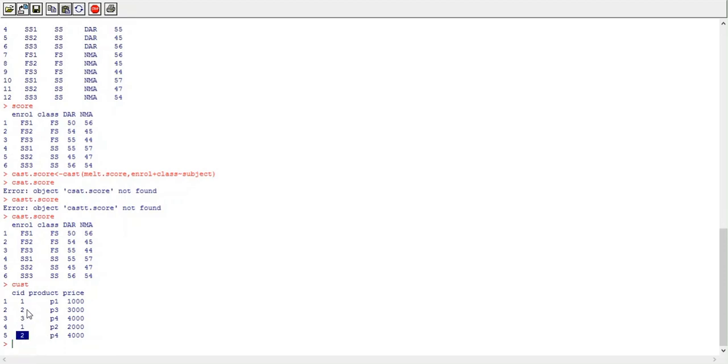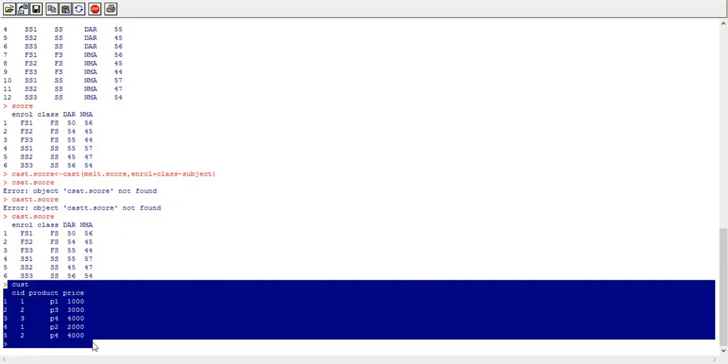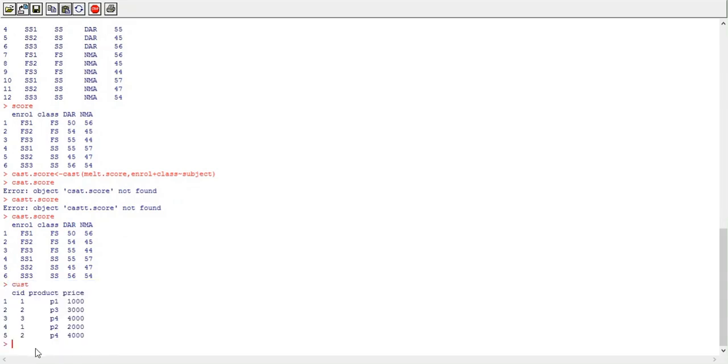Okay, so customer 1 has purchased 2 products, and customer 2 has purchased 2 products. From this format we can say the cursed data frame is in a long data format, because for a single entity there are multiple rows. So we can translate this data frame into wide format by using the cast function.